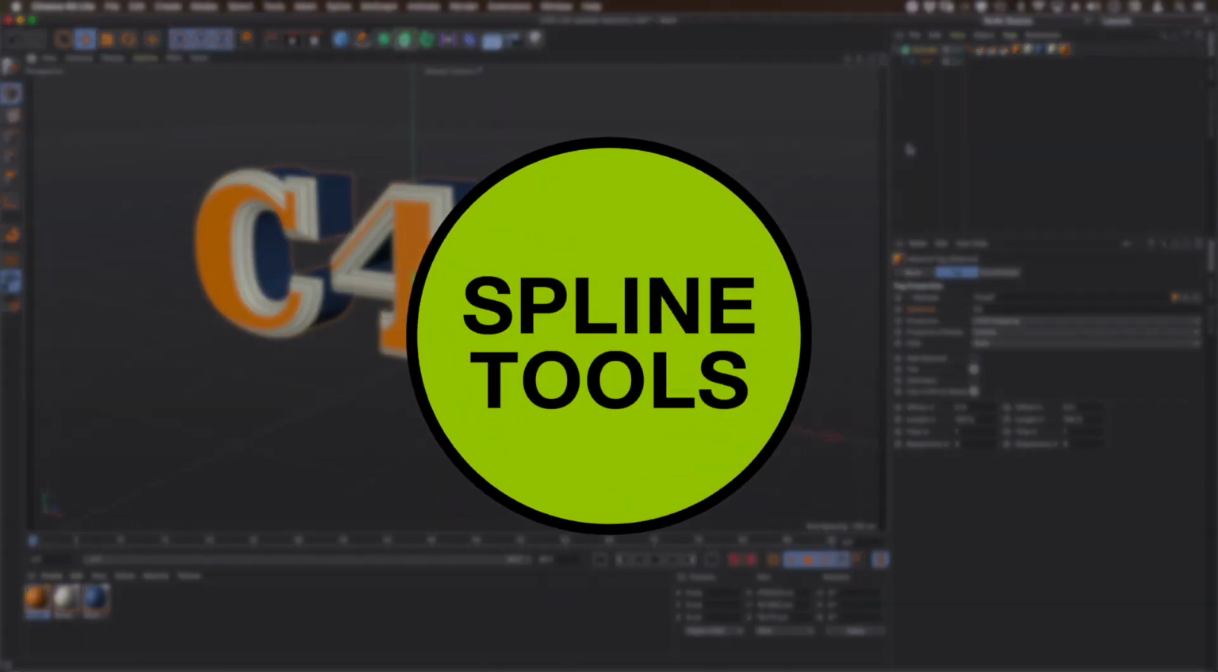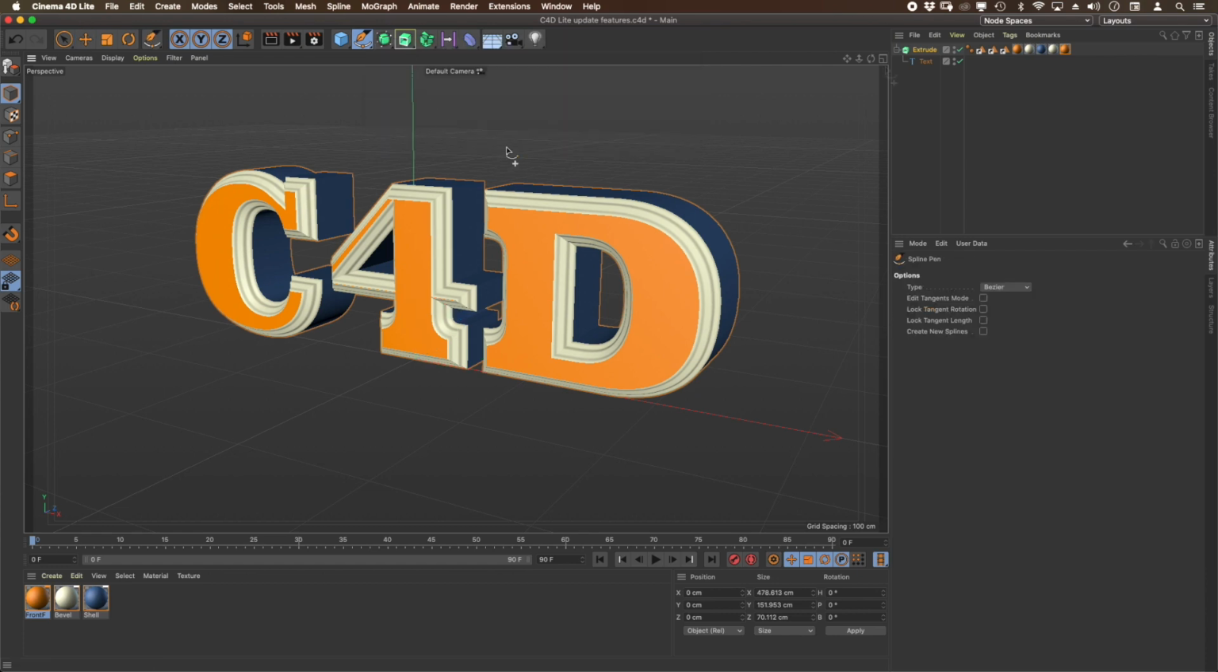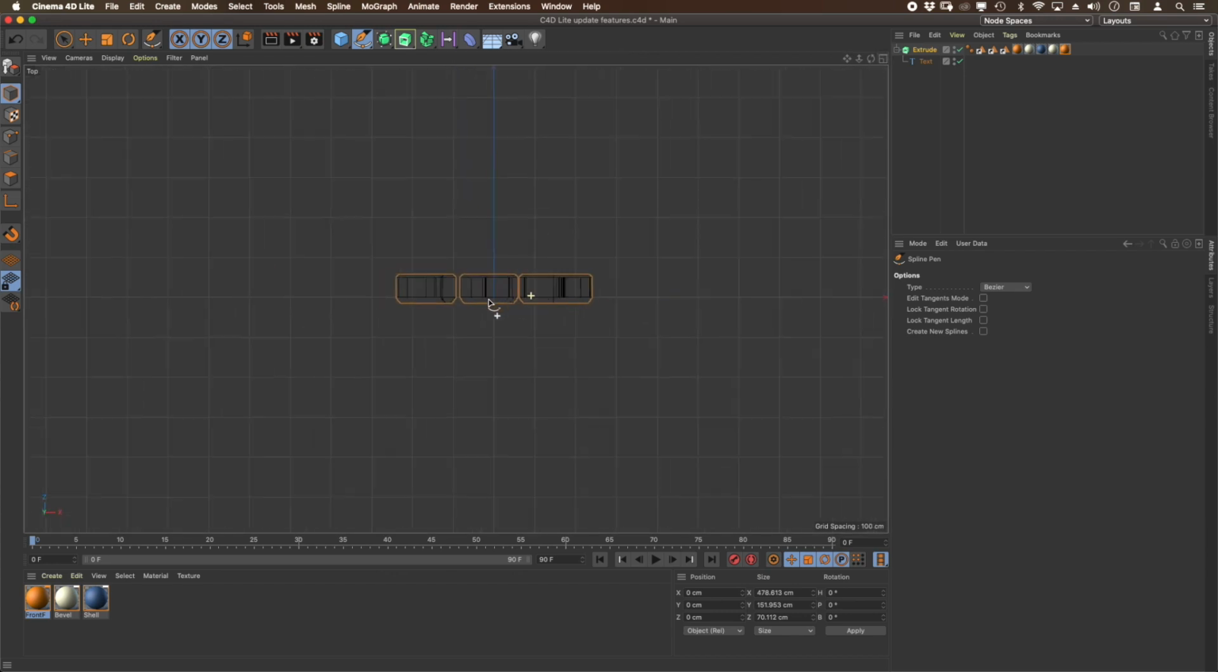Now the next feature that I want to show you is spline tools, which now give you the capability of creating really complex shapes in a very easy way. I'm going to select the spline pen right now and look at it from the top, because I want to create a shape that is going to be unique to this design.